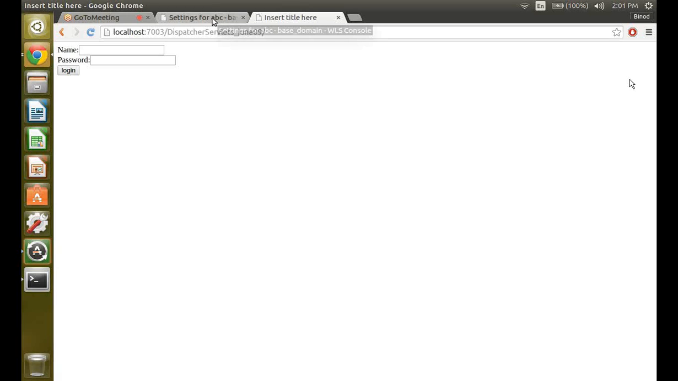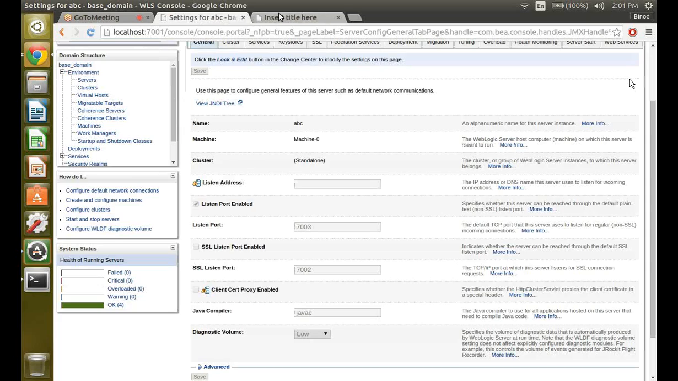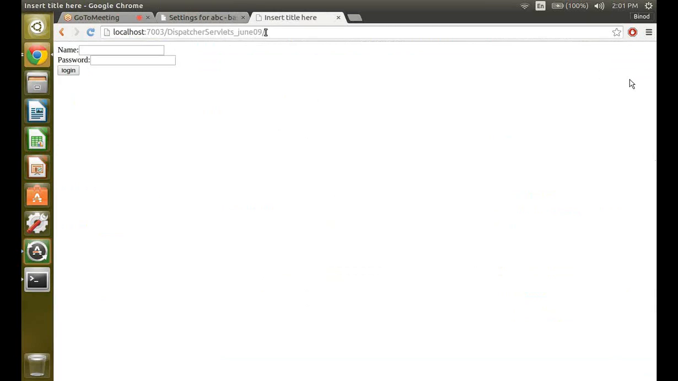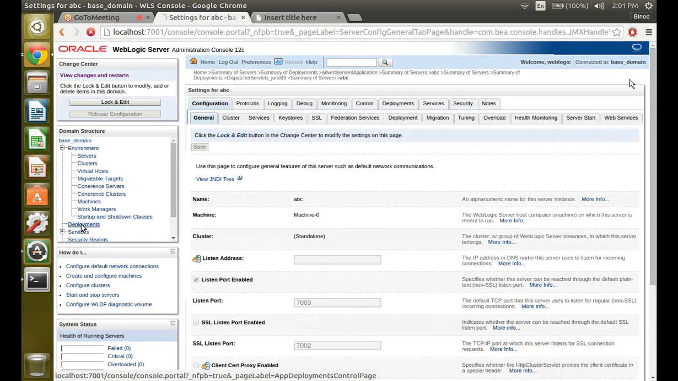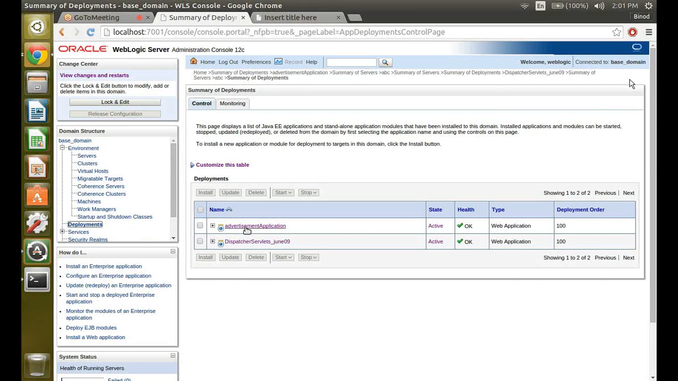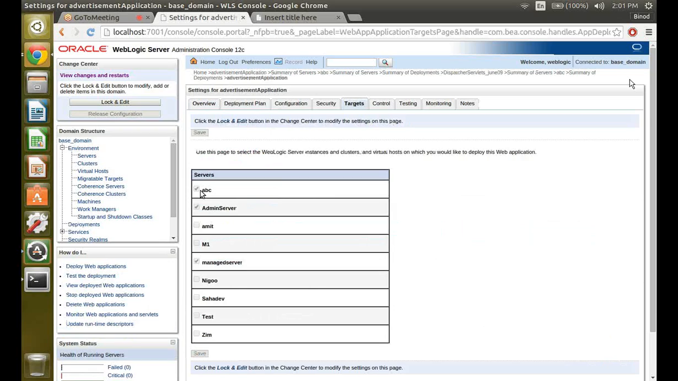Oh, okay. But the other one was 7001. Why is that? That all depends on the target where you have installed that app. Whatever target you specify, it will work there. If you go to deployment and then advertising, you see that we have multiple targets, ABC, admin, managed. So it will work from 3 ports, 7001, 7003 and the port of the managed server. The advertisement application will be available from 2 ports, 7001 and 7003. You can try that. Oh, got it. Okay.